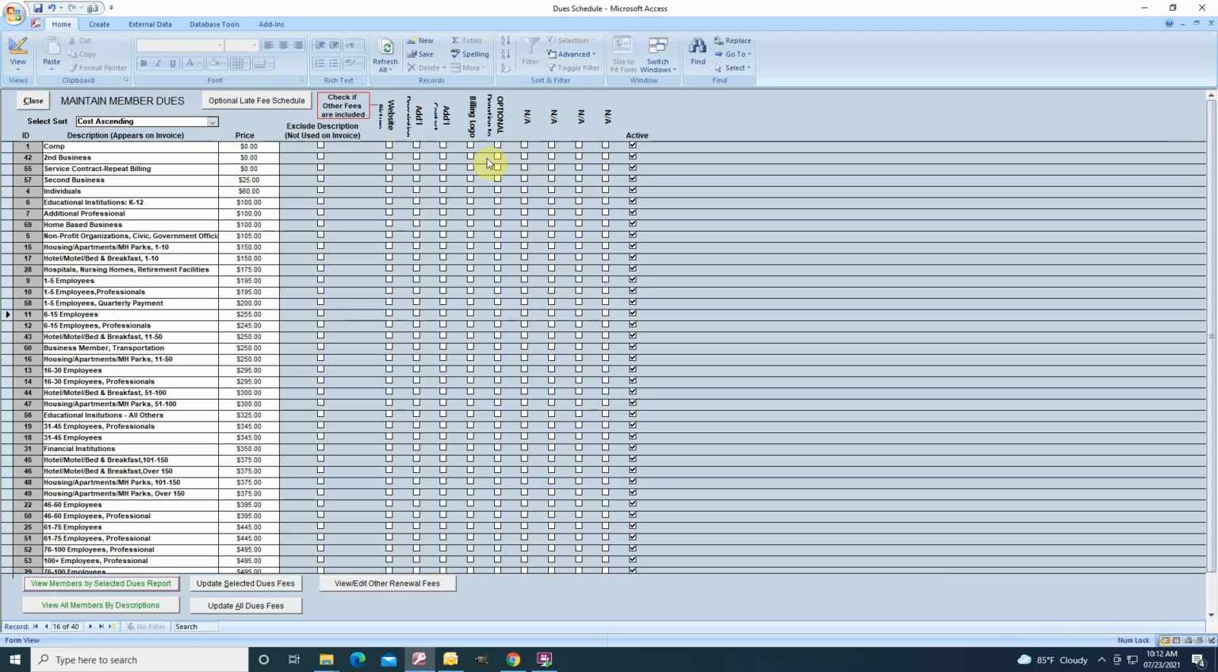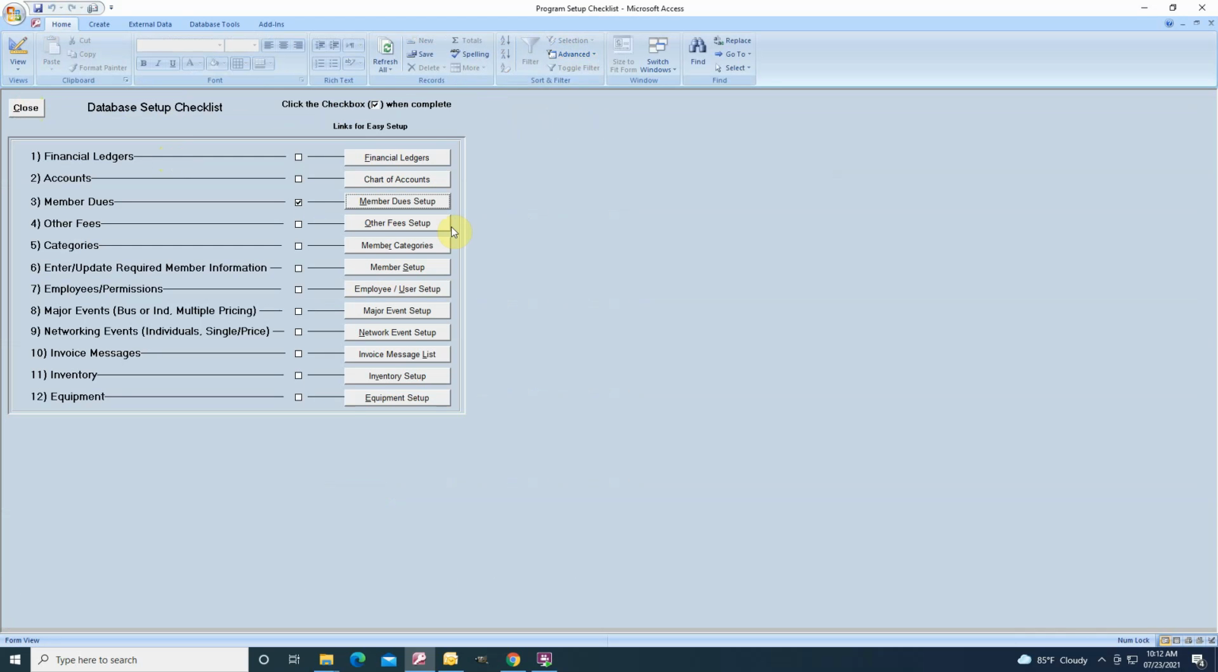Then of course you have these options here. Are these extra things included with that membership? And you can exclude description not used on the invoice if you don't want this description on the invoice, on auto billing.